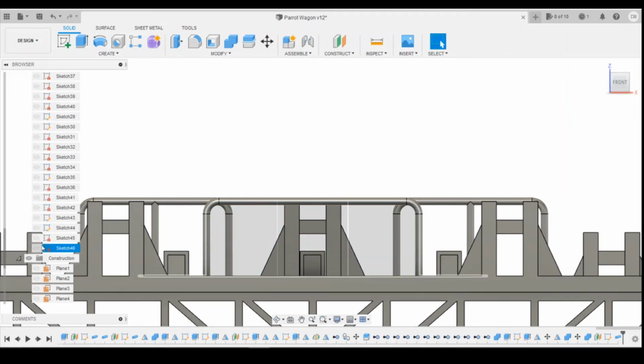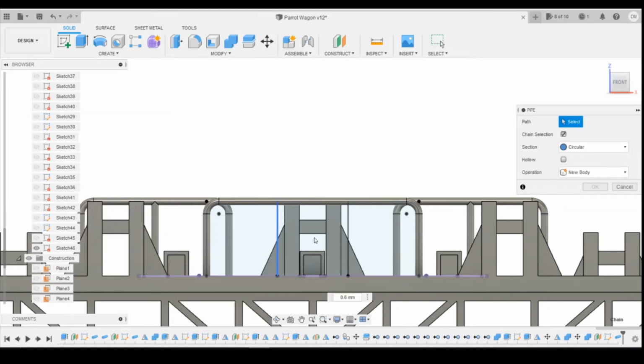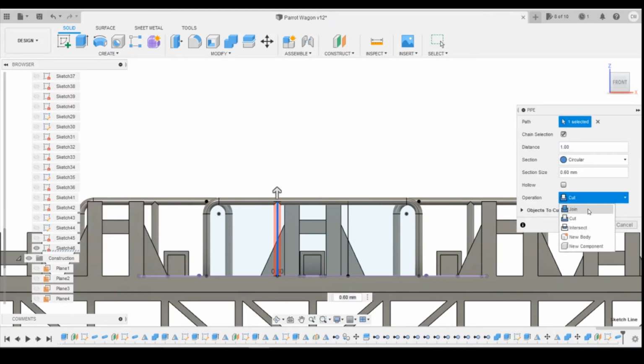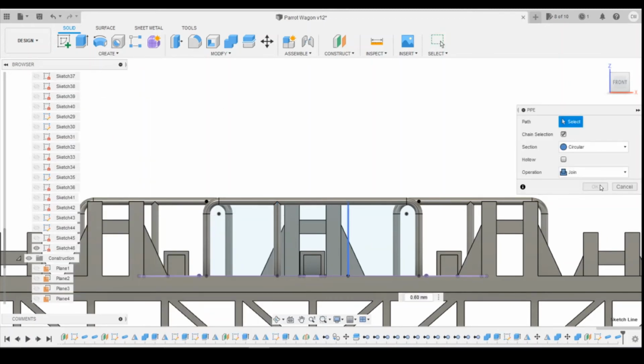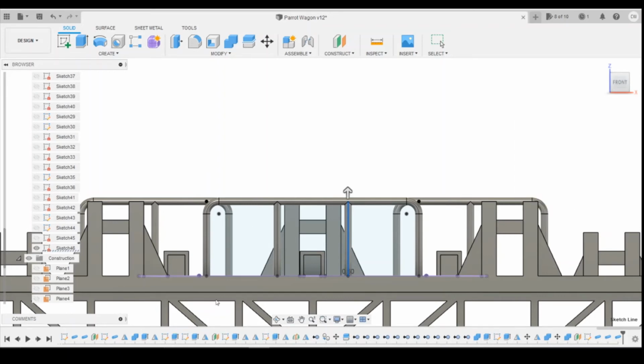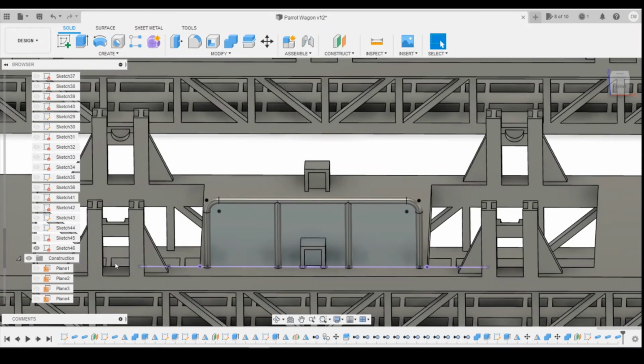We'll turn off the sketch, so just turn that back on, and then we can do pipe on 2 here. We're going to tell it to join. And pipe again on that one. Okay, so we've now got that handrail across there. Okay, let's turn the sketch back off.